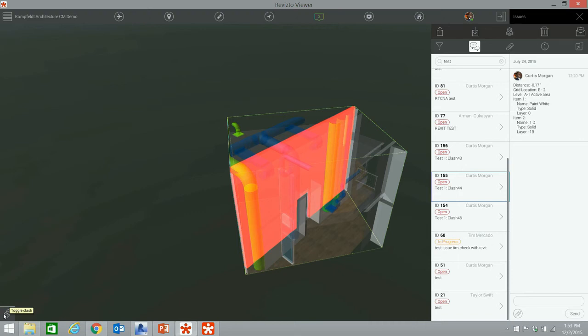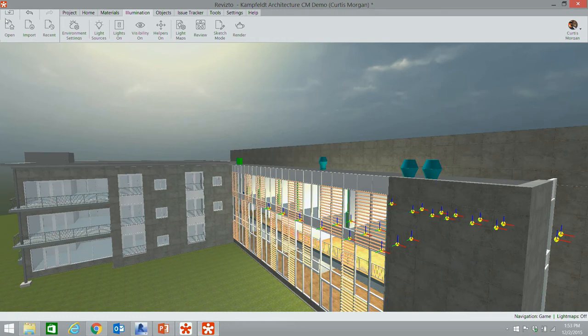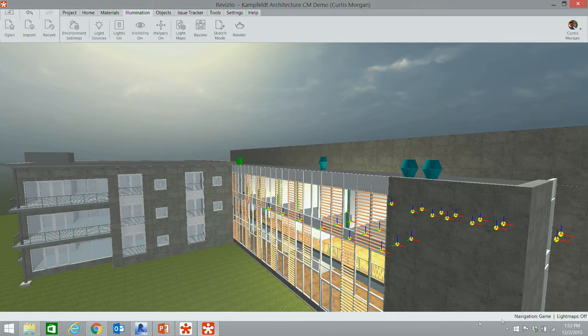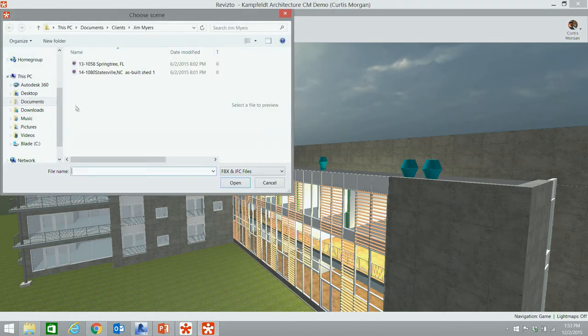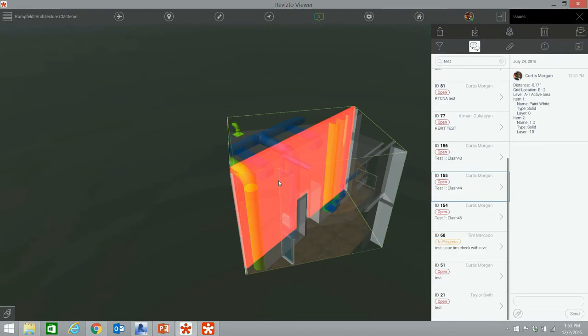Any other questions so far? Yeah. Do you support IFCs? Yeah, we do support IFC and FBX file formats. So basically, in the editor, you can directly import any FBX or IFC files, and it will create a project right away.